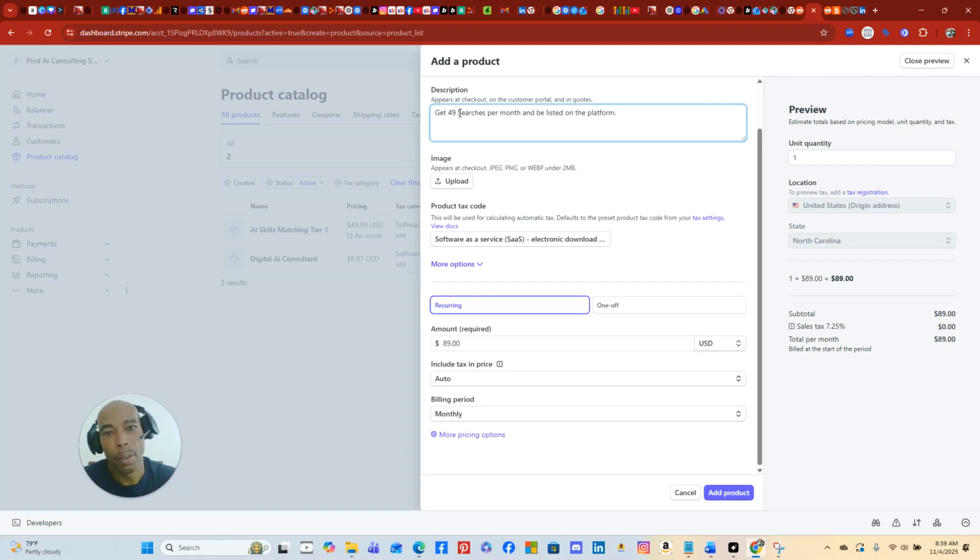49, and AI skill search. That's the difference. You're using AI. Oh, I still need to. Do I need to make a free tier? AI skills matching. All right, let me pause y'all because this is it's testing the site right now.